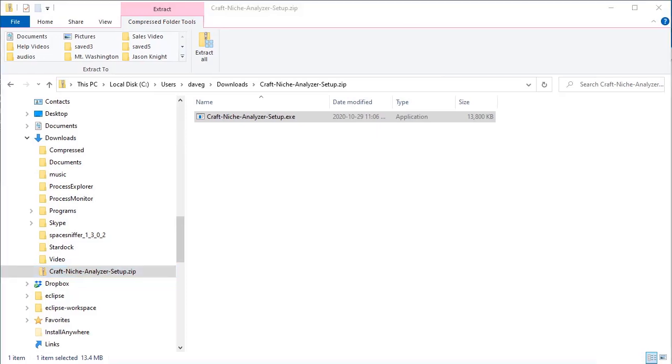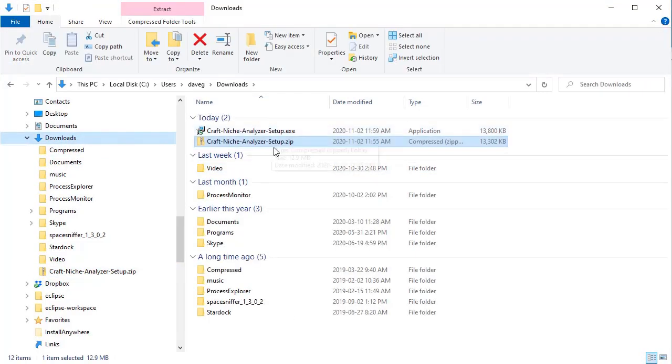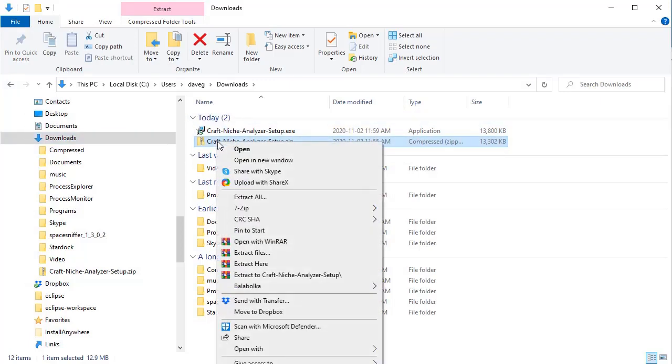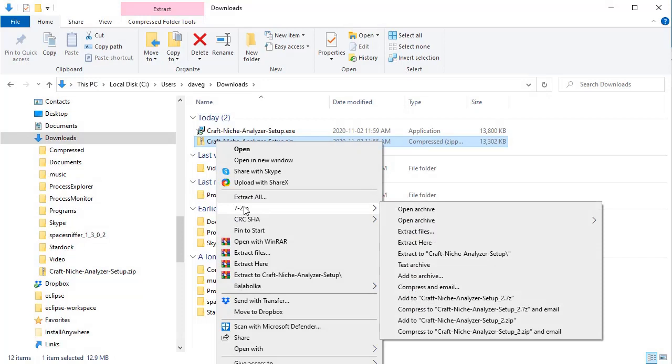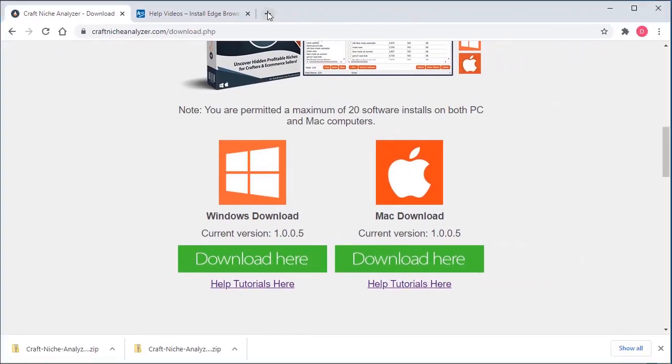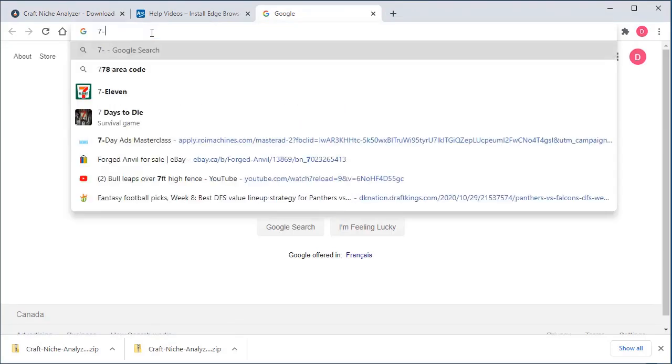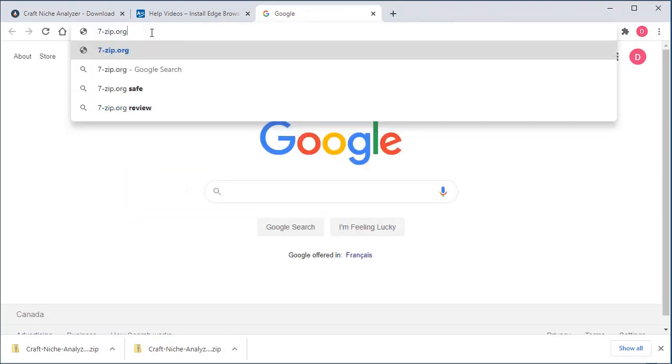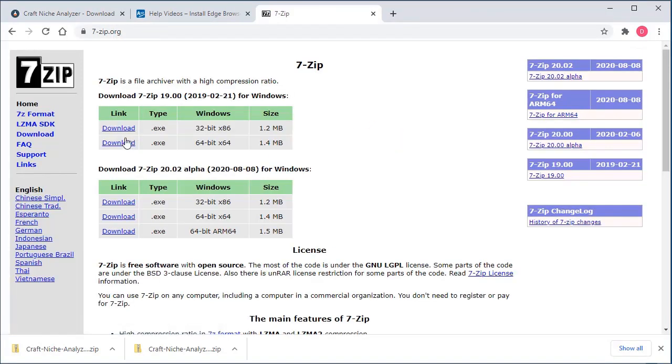All right. So after you get it extracted, there's actually another way. Might as well show you a third way. You can right click and select 7-Zip. 7-Zip is free software that I use to extract zip files and zip files myself. I love 7-Zip and it's free, and you can get it at 7-zip.org. You can download it right here, and it's just for Windows.